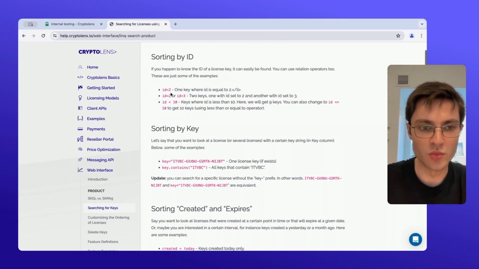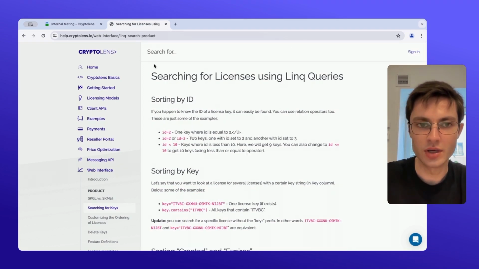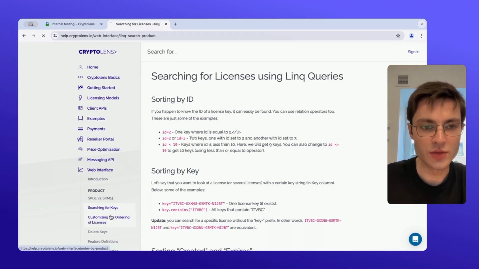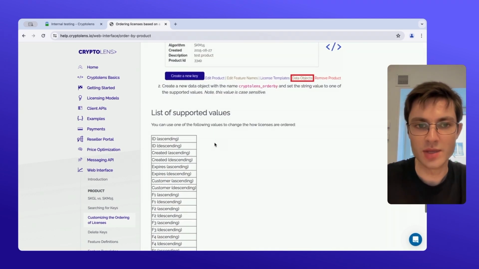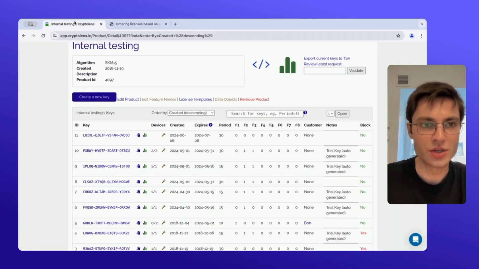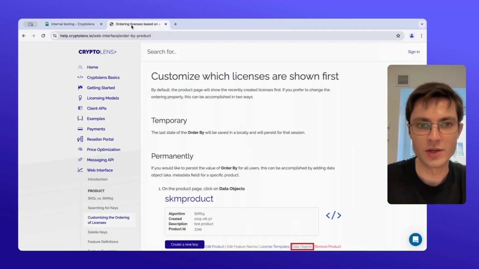If you'd like to read a bit more about this feature, I would recommend checking out this article on the help pages. And if you'd like to look into more about the ordering functionality and maybe even customizing which order is going to be applied to your licenses across all products, there's another article called Customize Which Licenses Are Shown First, which you can find if you just search for that title.